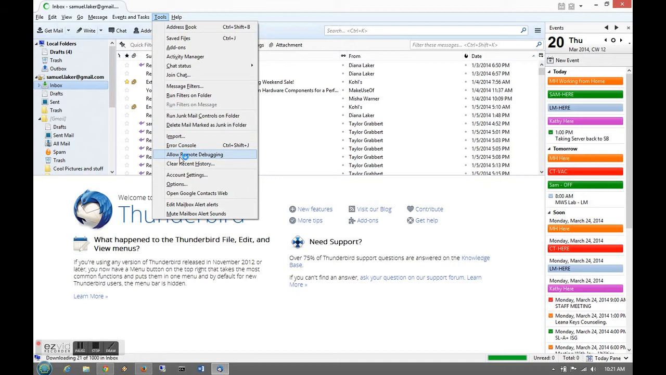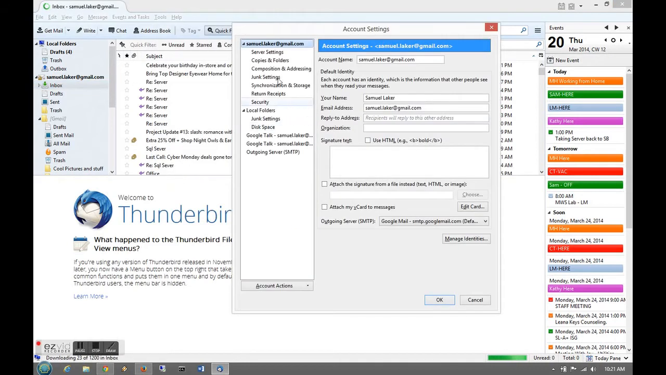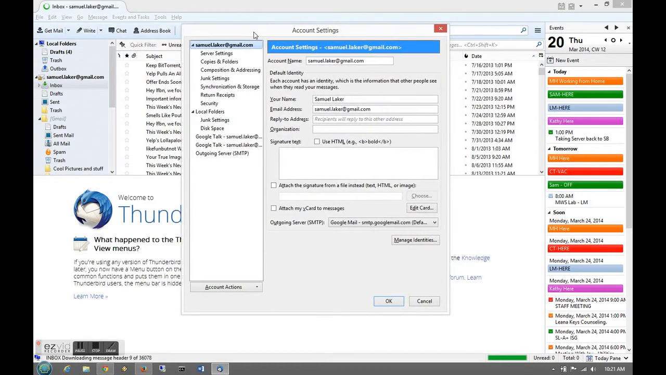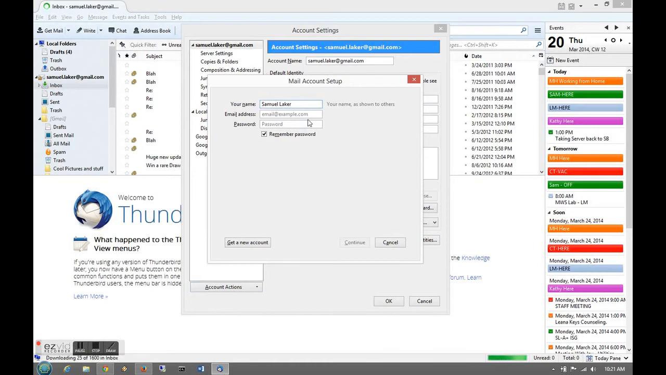One of the nice things about IMAP email is that all the emails are stored on the server. So anytime I make a change, whether it's with my phone or a tablet, it's still on the server.